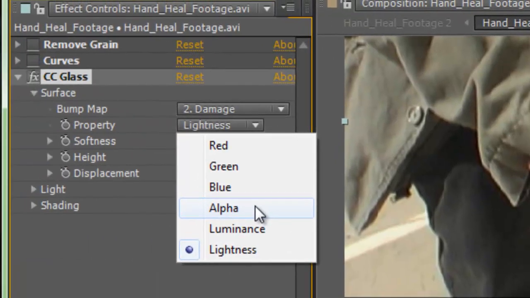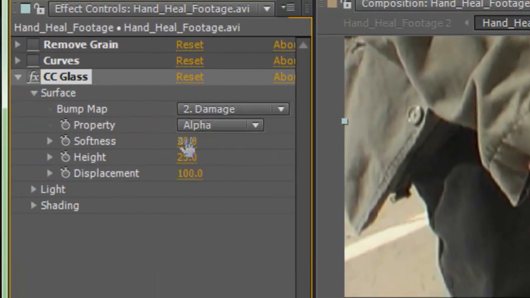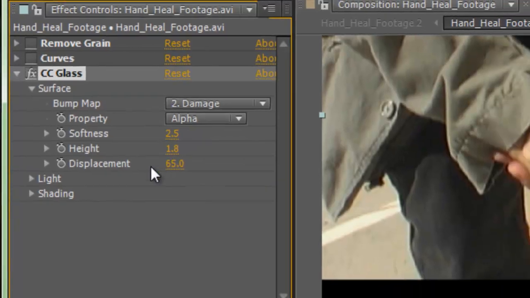We're going to take the property and change it to alpha. Our softness for this, we're actually going to drop down quite a bit to about 2.5. And let's see, our height, we're going to lower that right around 1.8. Looks about good for me. And then the displacement, we're going to drop it down to maybe 50. No, let's bring it up a little, like 65.